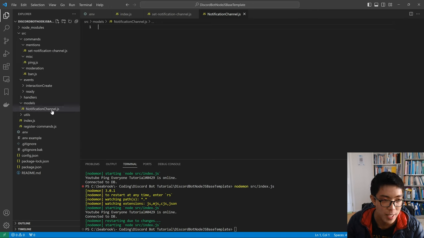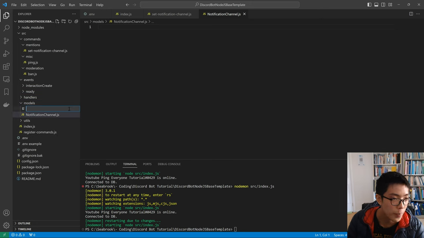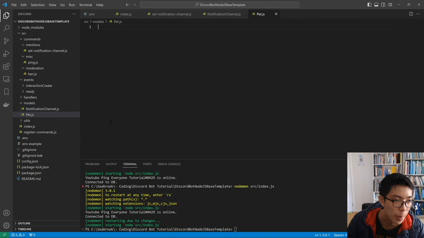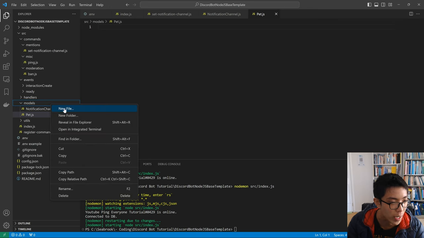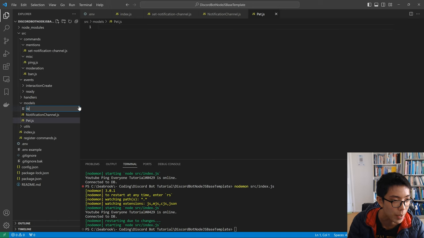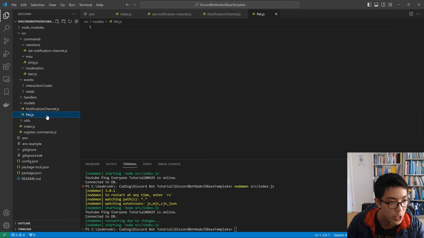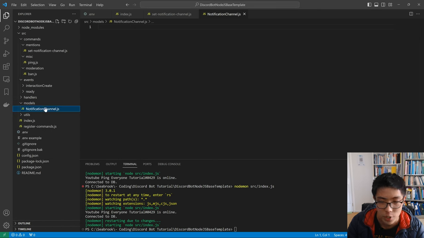The convention is to name it as a singular thing, even though there are multiple. For example, you could create a model for pets, where you record the number of pets and how much they get to eat per day. So you can just go pet.js. Or if you wanted to record the number of swords, you can go weapon.js. But for this one, I'm just recording the notification channel, so I want to keep it simple. I'm just going to have this one here.